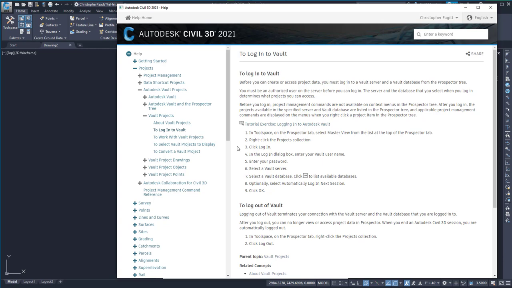1. In Toolspace, on the Prospector tab, right-click on the project's collection. 2. Click Log Out.